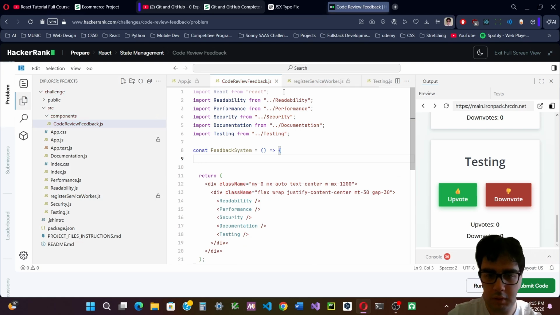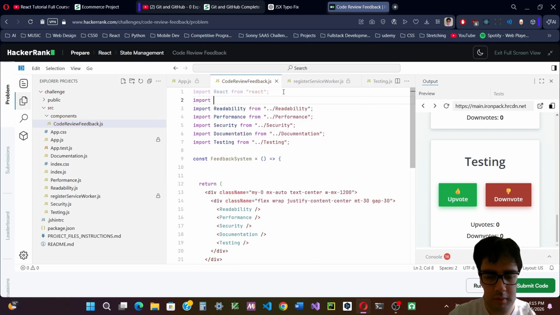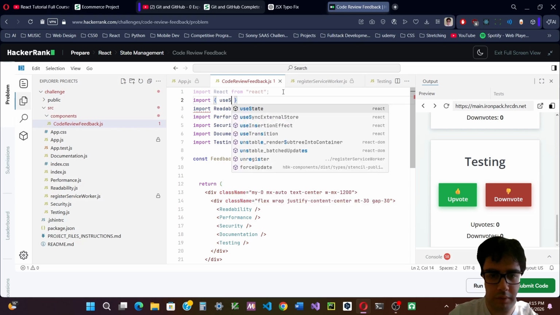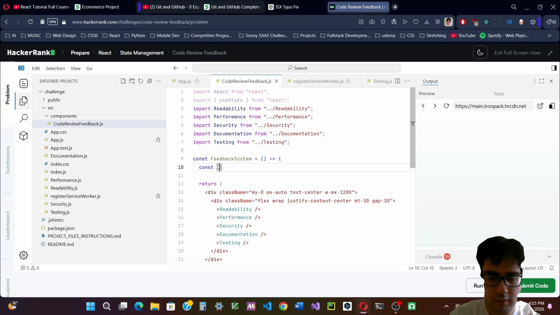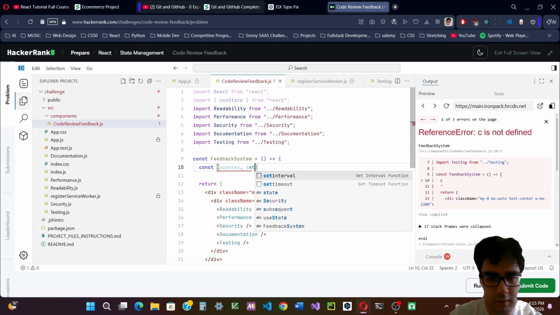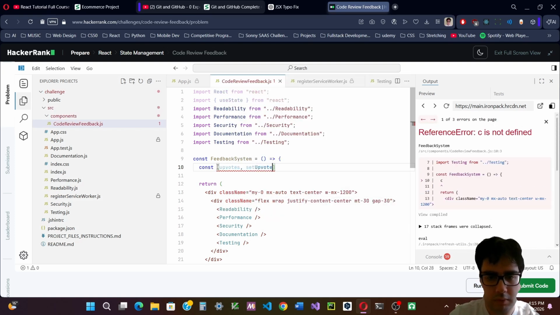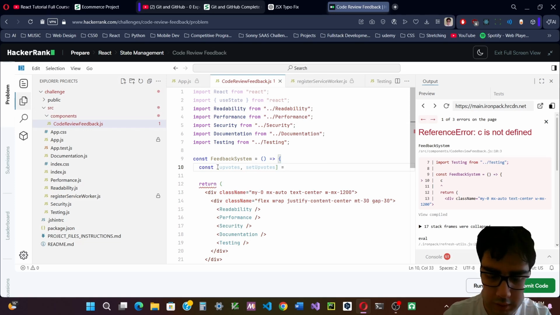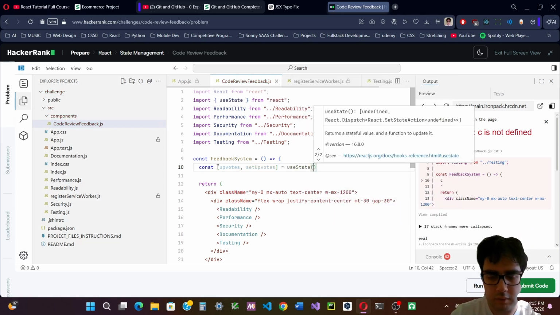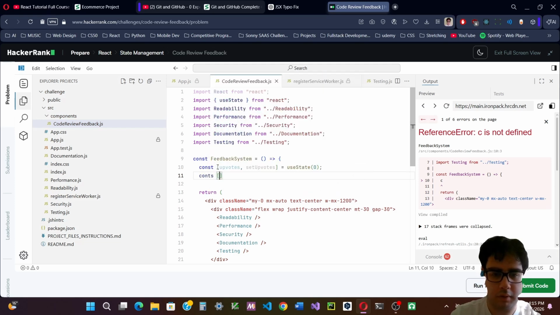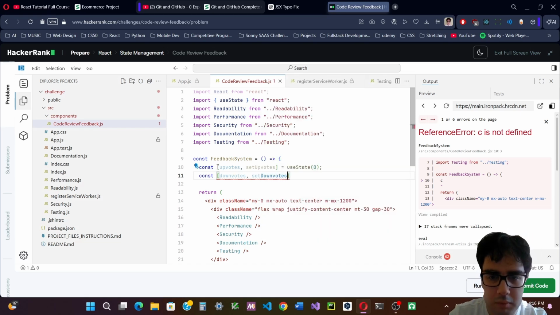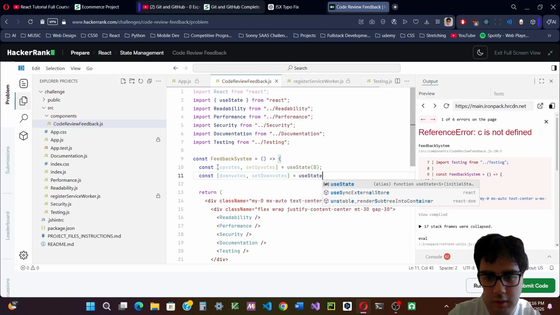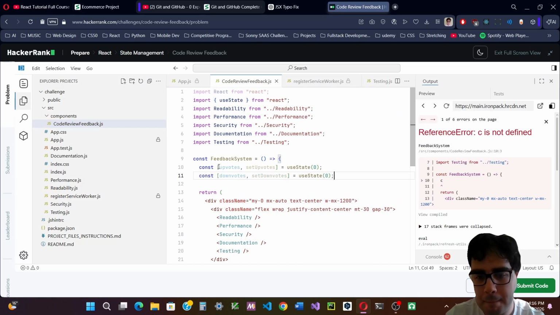Actually, we need to import useState from React. We're gonna have const upvotes, setUpvotes, which initially is gonna be useState 0. We're gonna have const downvotes and setDownvotes, which is gonna be useState 0 as well.